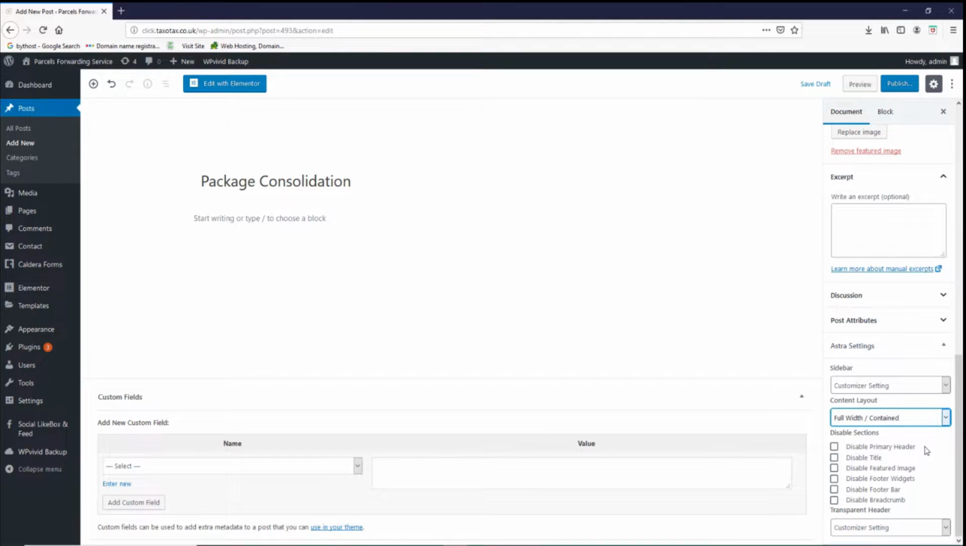Then you have the disable section as well. Disable primary header. That primary header would be disabled for that page. It doesn't make sense for me, but if you want, you can do it. And then you have disable title. The title is this one. Disable featured image. So this one, the featured image, won't show up. Disable footer widgets, if you have any footer widget, disable footer bar, disable breadcrumb. I'm going to talk about the breadcrumbs later in the next video. And then transparent header, I'm just going to press disable and then publish.